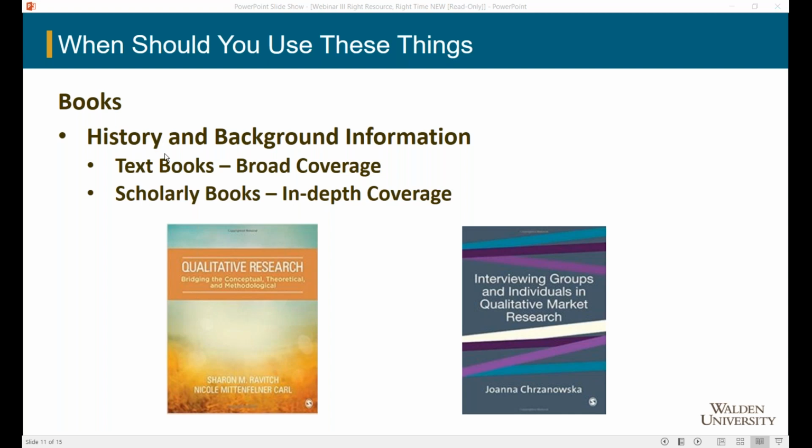So books are really good for things such as background information, general knowledge on information, and also history on topics. There's two different types of books I really want to talk about. Textbooks, which provide a broad coverage, and scholarly books, which provide a more in-depth coverage.